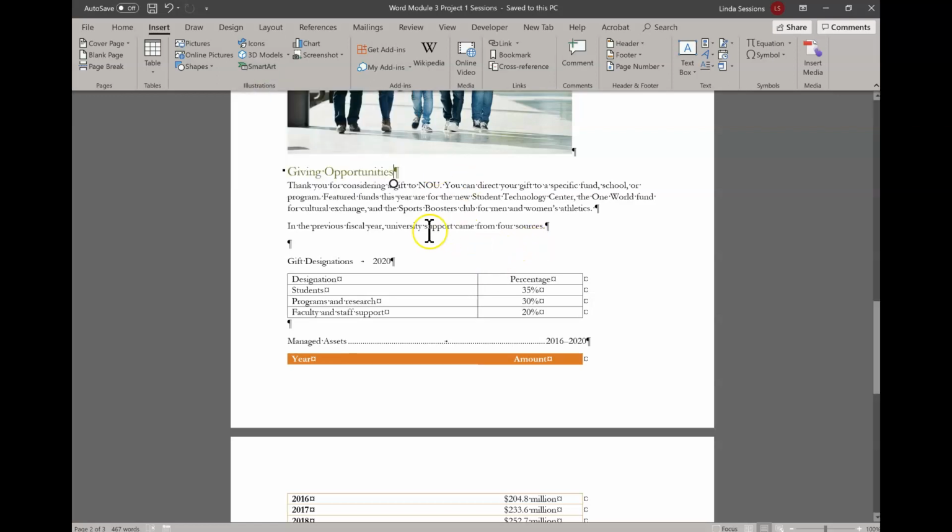So the first thing we need to do, though, before we do that, is we want to make sure our insertion point's in the right spot, because it's going to put your SmartArt wherever your insertion point is. And you can see my insertion point is right here after giving opportunities. That's not where I want it. We want to go to the blank paragraph after the paragraph in the previous fiscal year, so right here, and we can see we have this blank paragraph. Now I can see that right away because I have my formatting marks turned on. If you don't see those little signs, turn on your formatting marks.